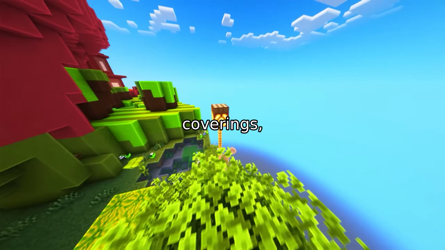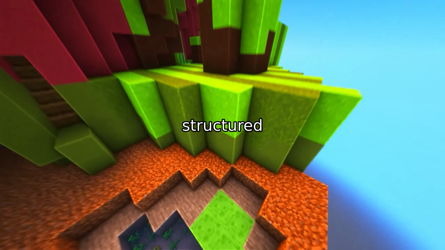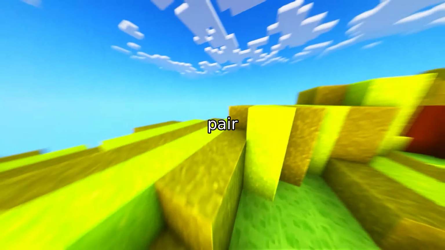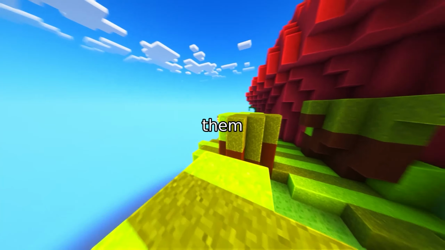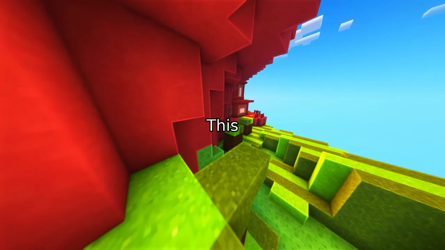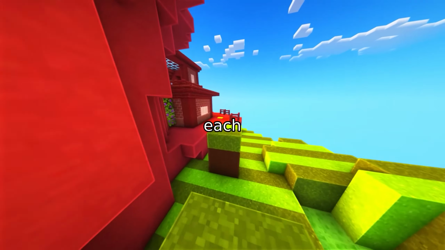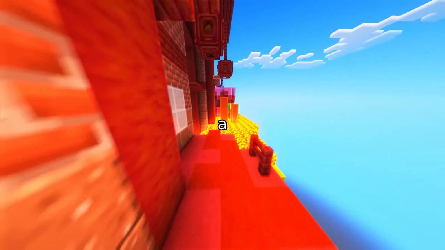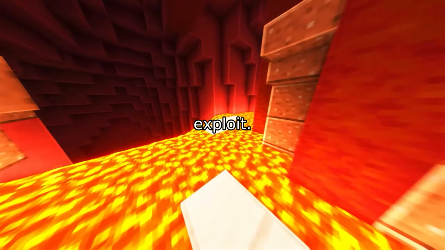Enter biclique coverings, a technique that divides the graph into smaller, structured subgraphs. Think of it like organizing a party. Instead of checking every possible pair of guests to avoid conflicts, you split them into groups where conflicts are already managed. This reduces the number of rules needed because each group's constraints are handled once, not repeatedly.